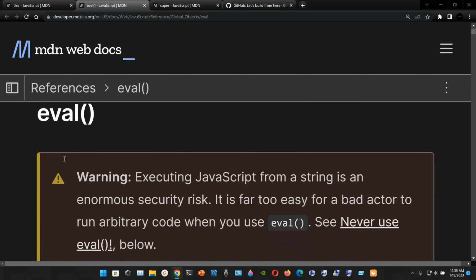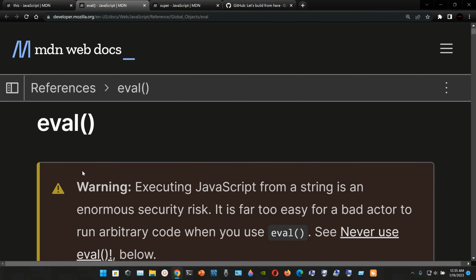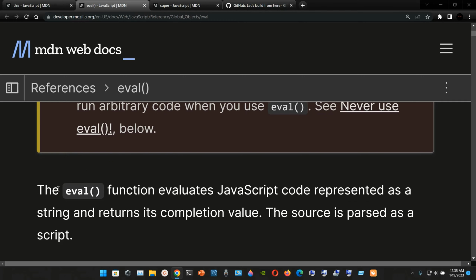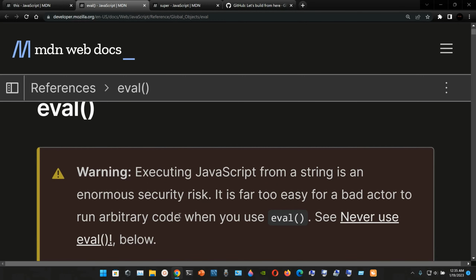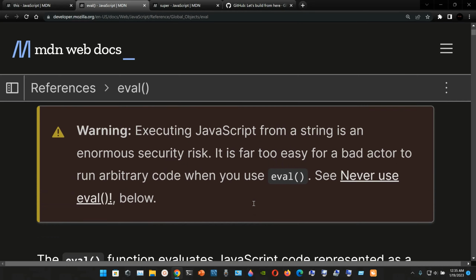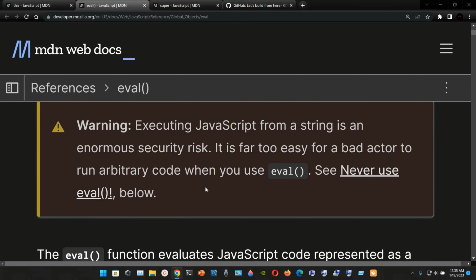And if you want to read more about the eval function, here is the article. And you have to be careful when you deal with the eval function. Here they give us a warning: executing JavaScript from a string is a normal security risk. It is far too easy for a bad actor to run arbitrary code when you use the eval function. See never use eval below, so it'll be worth it to check out this article.